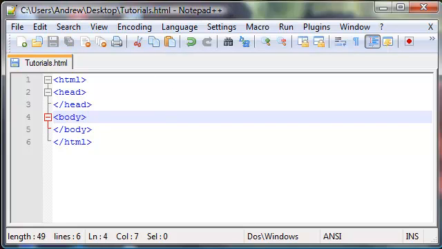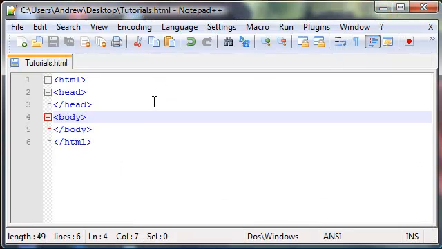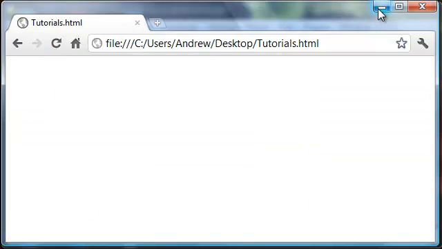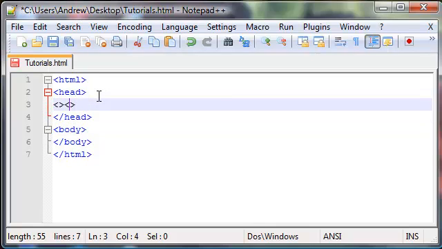So if we save this by pressing Control S and refresh, right now there's nothing because it's just an empty shell. There's no actual programming in this. So what we're going to do is start with the title, which is this thing right up here. You're going to type these triangular brackets, and the code word for this one is title. And it has to be in the head. You have to make sure it's in the head.